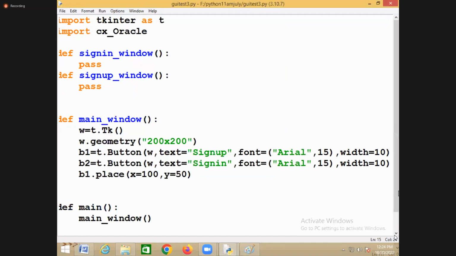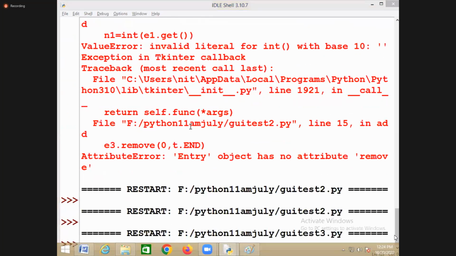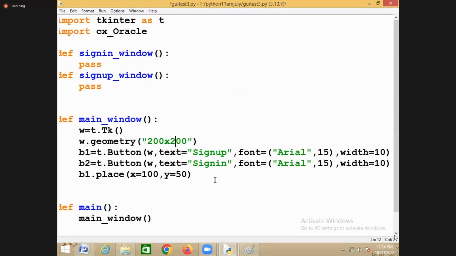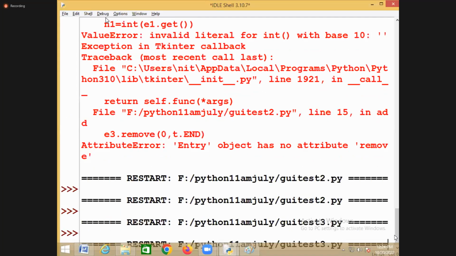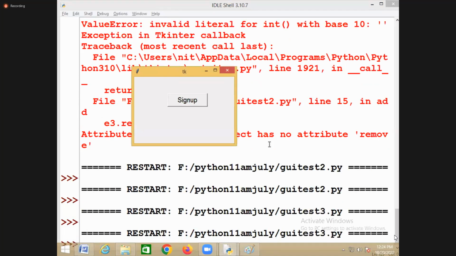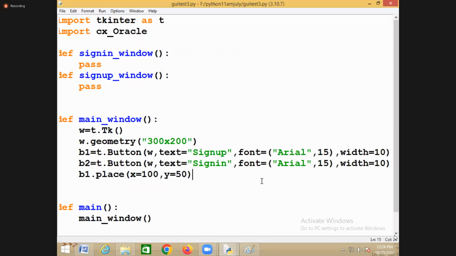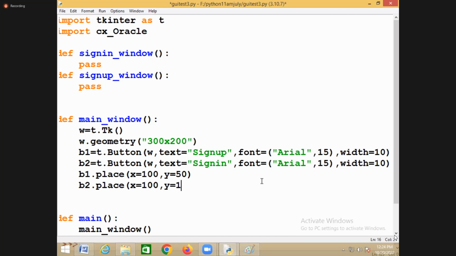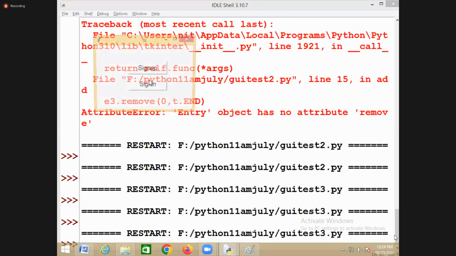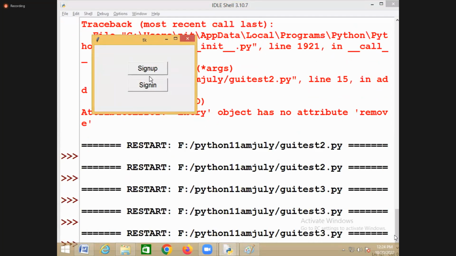So if I run this, but just increase the width of the window. Now you can see there is a sign up, and one more button is there. What is that button? 2 dot place. X is the same, X is 100 and Y is also 100. Now you can see there are two buttons. One is sign in and one more is sign up.